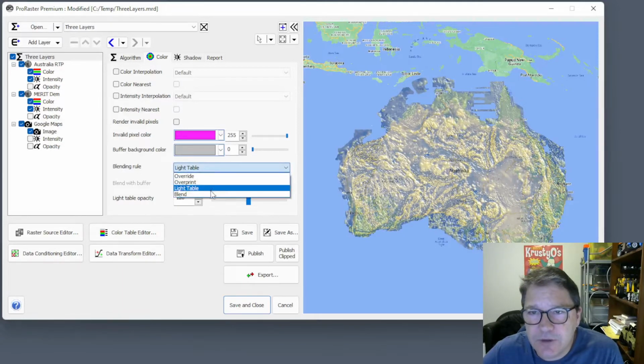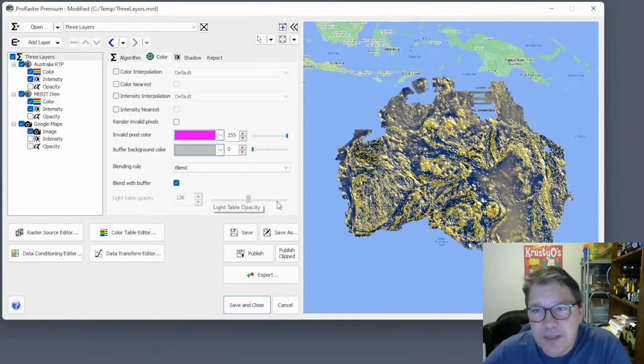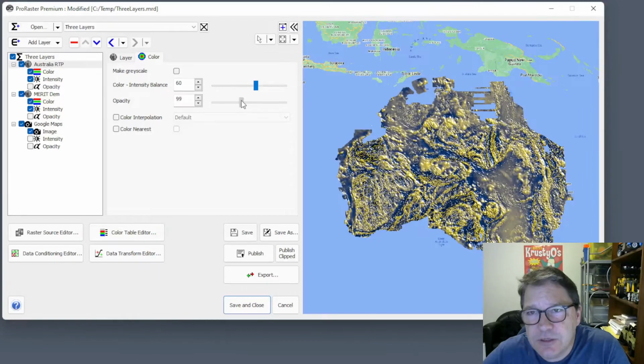So let's now take a look at blend. So this is the full on blending mode. So our LightTable opacity goes away, now we can come into each individual layer and edit the opacity individually. So I can turn this one right down.